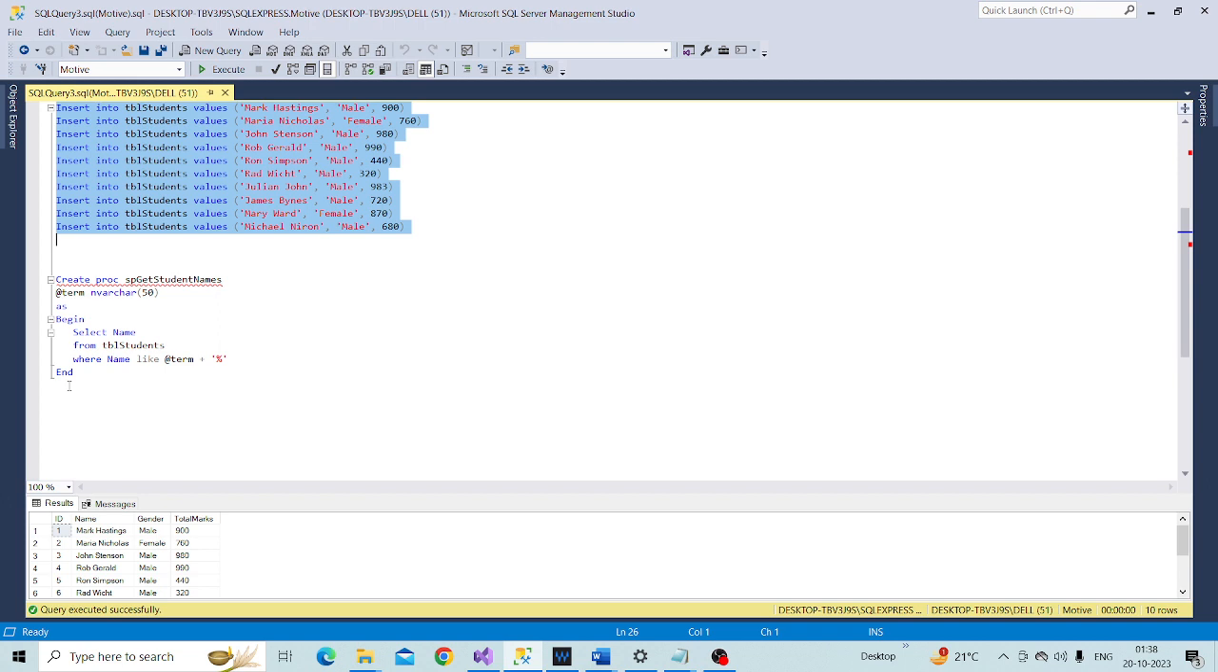So what do we want this stored procedure to do? We want to select the name column from the table students where name is like whatever is the input parameter that we are passing, and to that I am going to append this percentage wildcard. I have already executed this stored procedure, so I am not going to execute it again.